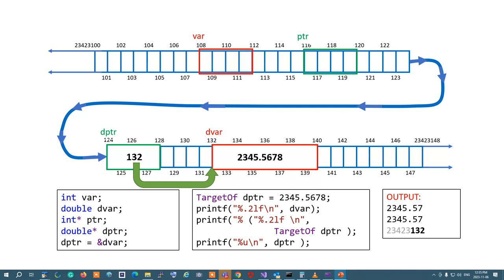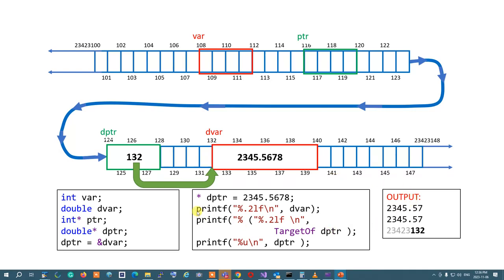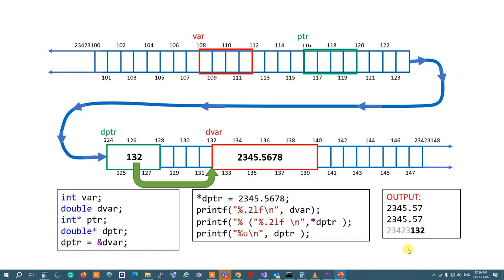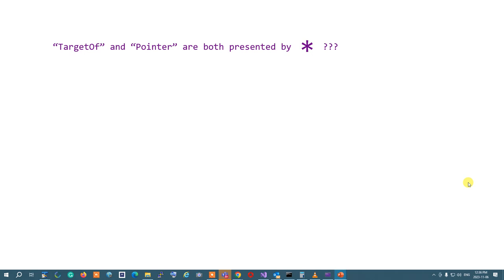The problem comes when we talk about target of. They sadly put the same thing. If it was me designing the language, instead of what comes next, which is target of is presented by asterisk, I would have used at sign over here. That makes more sense. But they used asterisk. So when the asterisk comes before the pointer, it actually means target of. But the result is exactly the same. So target of and pointer are both presented by asterisk.